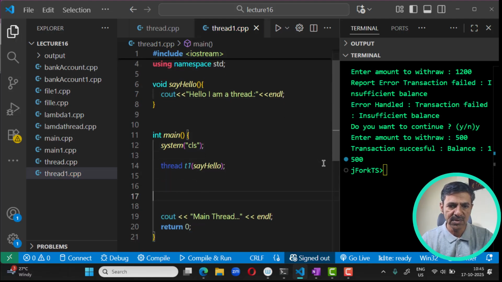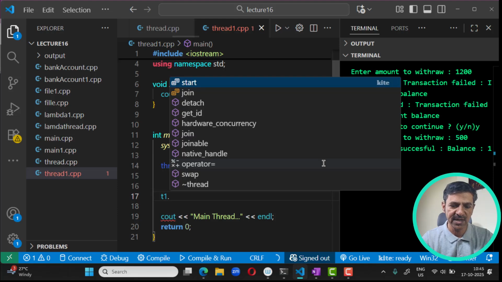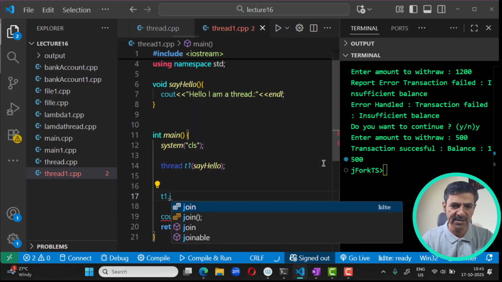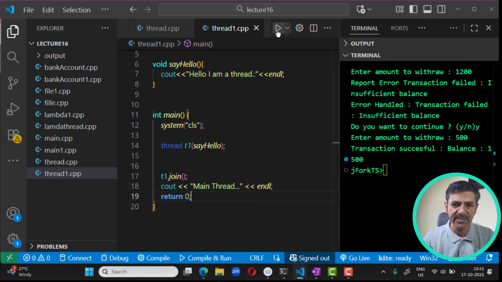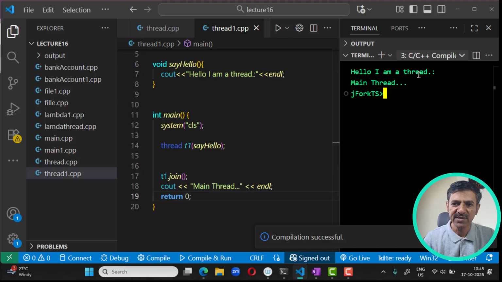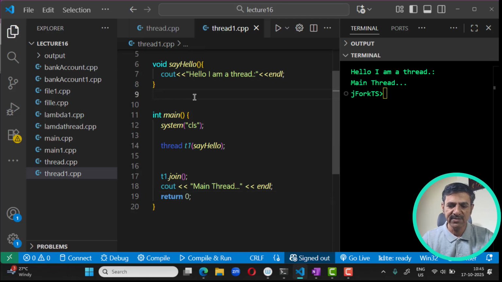So this thread will start executing, and if you want main to wait for this thread to complete, you say thread join. So the main will wait until thread 1 completes and then execute this statement. So let's see what happens here. Hello, I am a thread is executed, and then you will have this main thread ending here. Okay, so it's as simple as that. You can have any number of threads.